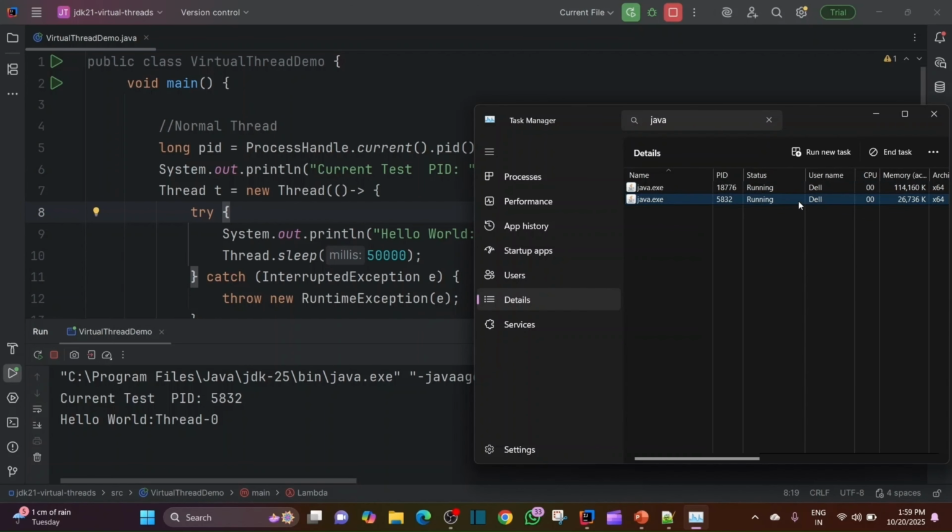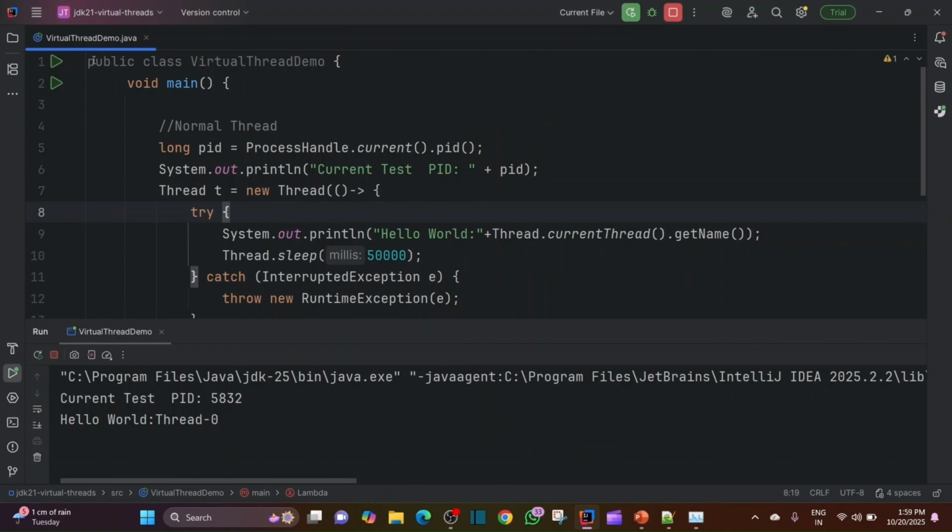Okay, so the normal threads are tagged with the operating system. Whereas when you build a simple class and main method, the main method is by default a normal thread, which will be tagged with the operating system. Now let me go back to our main thing.